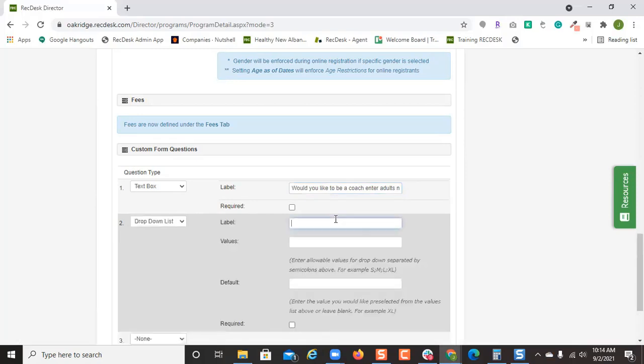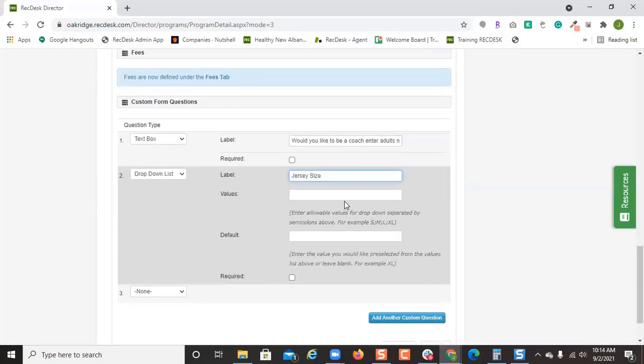But you can still do drop-down options for things like the jersey size or the shorts, things like that. The one thing that I have heard feedback for, and I like to show you both examples, is please make sure that if your public doesn't know that YS means youth small, it is better to type it out so that they know what size they're selecting. And you can list out each different size and separate it by a semicolon.